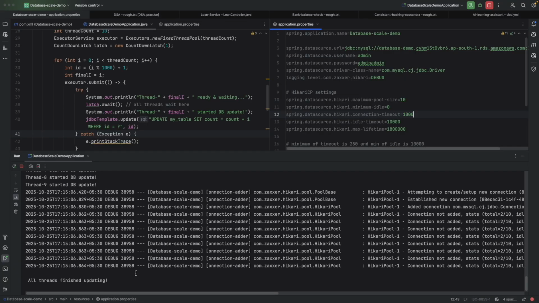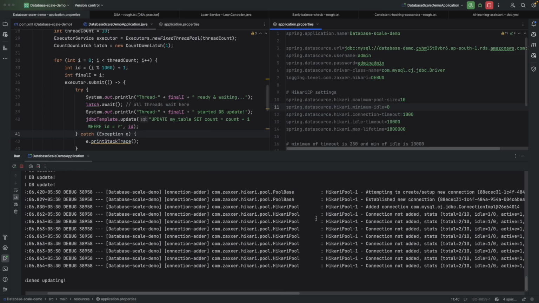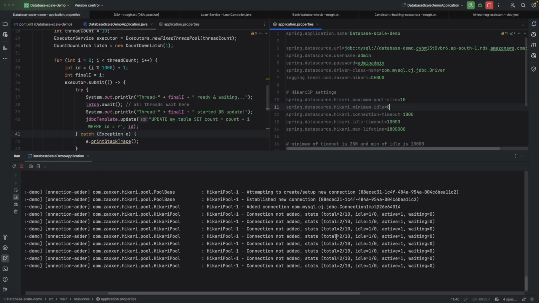Okay, so again, this time also we succeeded. So now what was the change? We reverted the connection pool back to 0. That means we did not have any existing connections, but what the application was able to achieve within that 1 second, it was able to create multiple database connections, and it was able to complete all the operations.